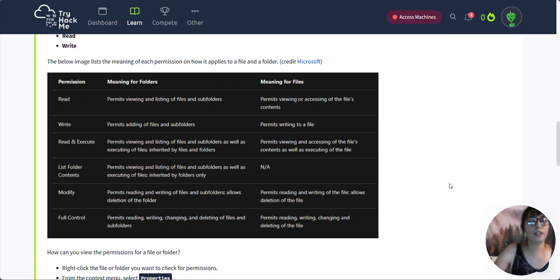List folder contents is what permits viewing and listing of files and subfolders, as well as executing of files, inherited by folders only. And modify permits reading and writing of files and subfolders, and allows deletion of the folder. It also permits reading and writing of the file, and allows deletion of the file. Meaning of folders, meaning of files.